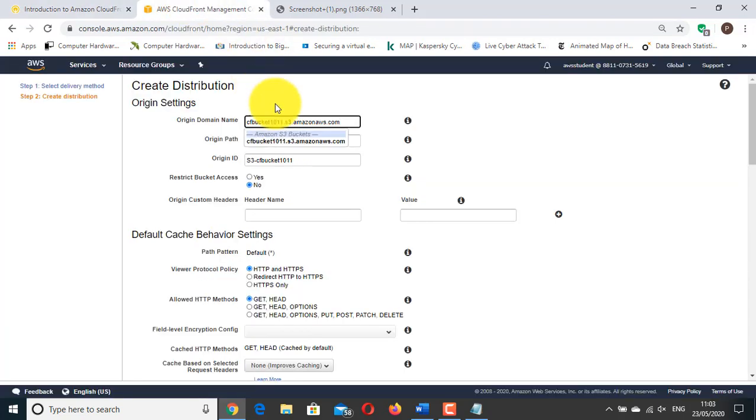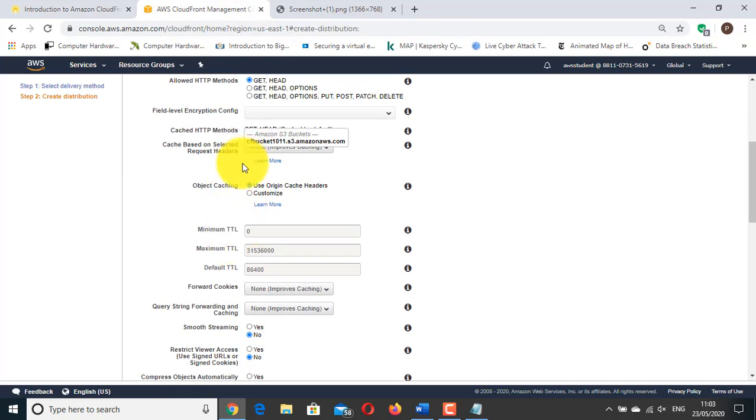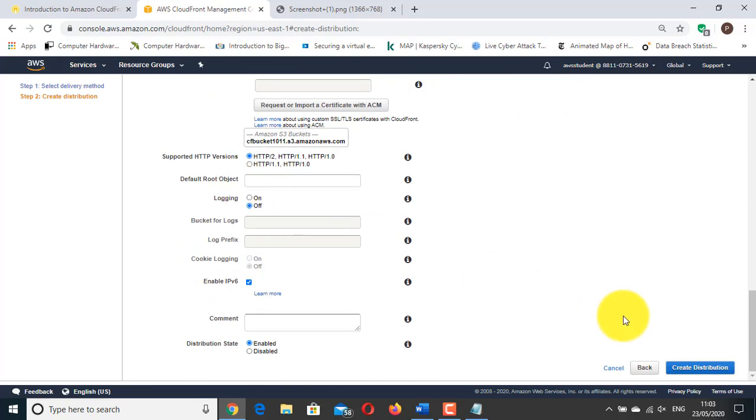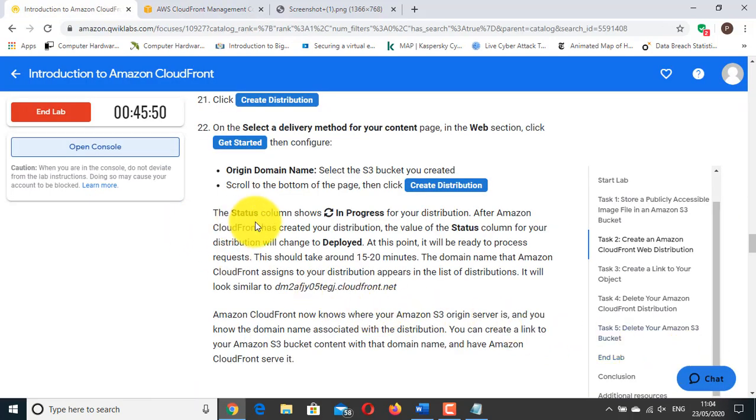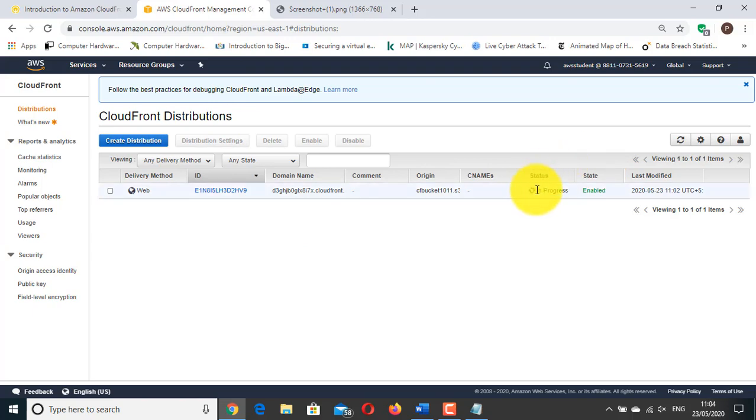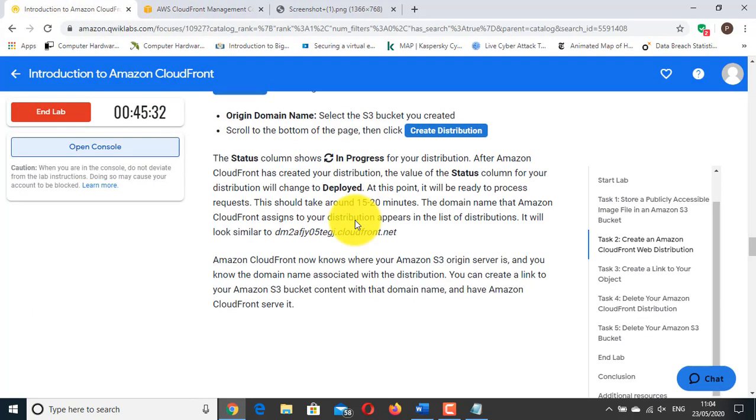So we should not have to provide any of the configurations right here. So let's go down and simply create distribution. So it will take a long time for changing this status. So we will wait for a while. The status column shows in progress for your distribution like this. After Amazon CloudFront has created your distribution, the value of the status column for your distribution will change to deployed. So this value should be changed into deployed. At this point, it will be ready to process requests. This should take around 15 to 20 minutes.